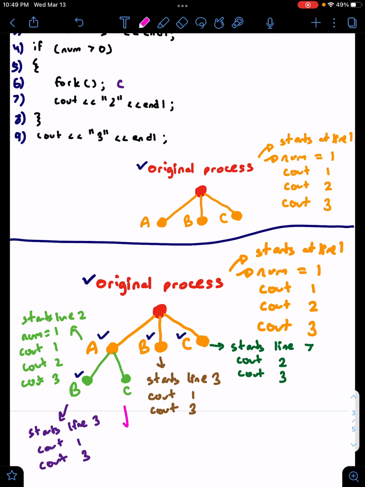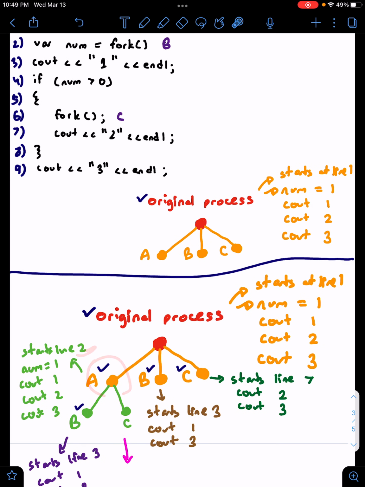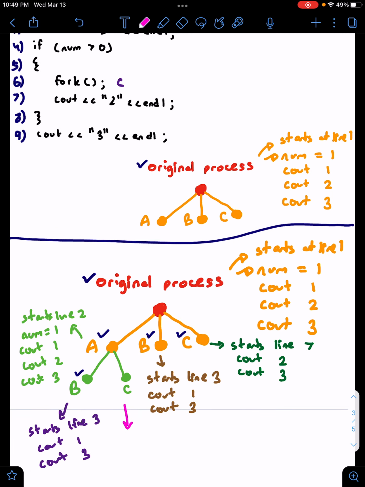C. So when was C called? C is the parent of A. So A was called at line 2. So let's go to line 2. So A started at line 2. We're not looking at B. We're looking at C. All right, C was called at line 6. So we're going to start from line 7. So let me write that down.